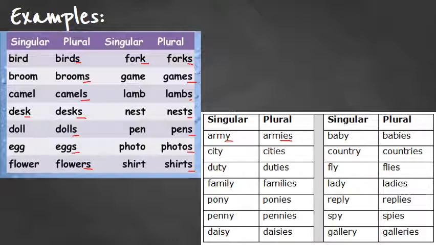Why? Stay with me so we see the rules that tell us how to change the singular nouns to plural. City, cities. Duty, duties. Family, families. Pony, ponies. Penny, pennies. Daisy, daisies. Baby, babies. Country, countries. Fly, flies.